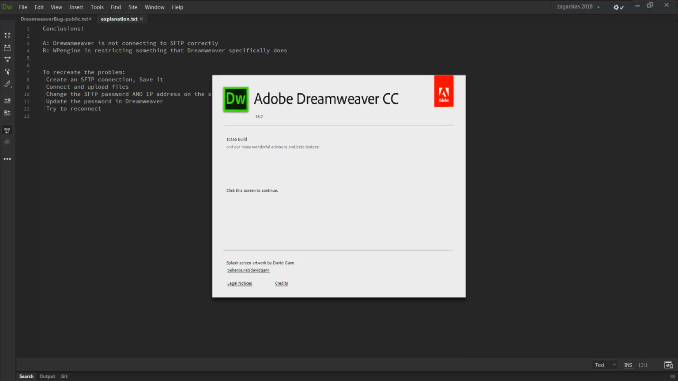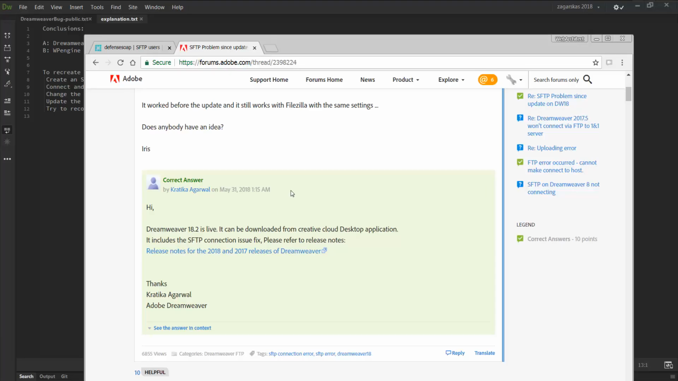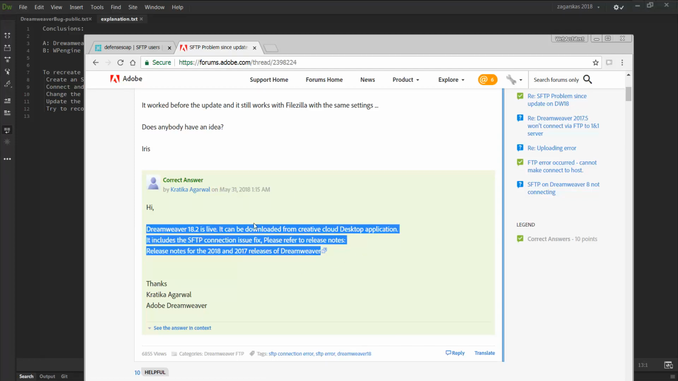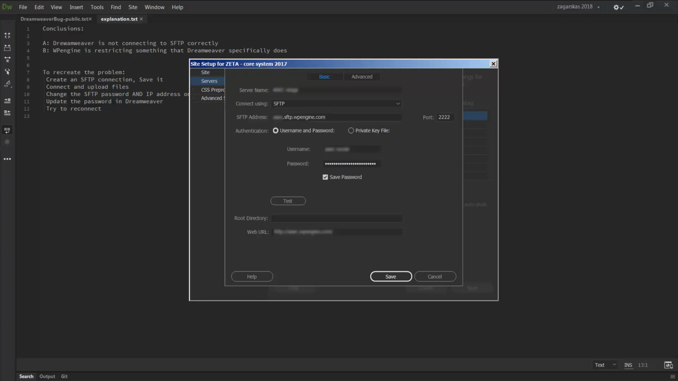First, I'll lay some groundwork. I'm using Adobe Dreamweaver 18.2, specifically the 10.165 build. And since May 31st, 2018, I have been using the new 18.2 version, and temporarily, my SFTP problems with Dreamweaver specifically were fixed. Let's first illustrate the problem.